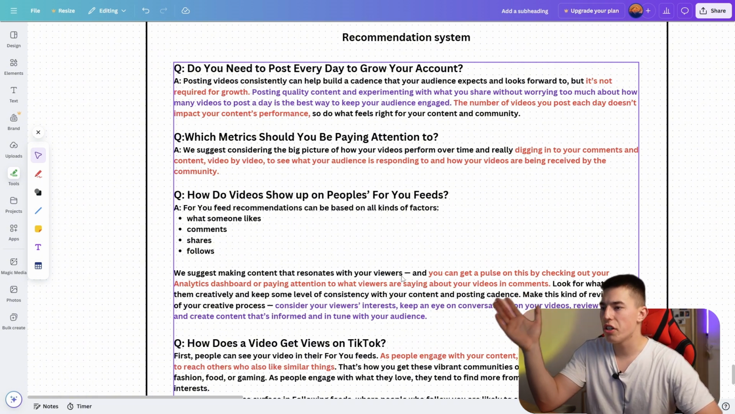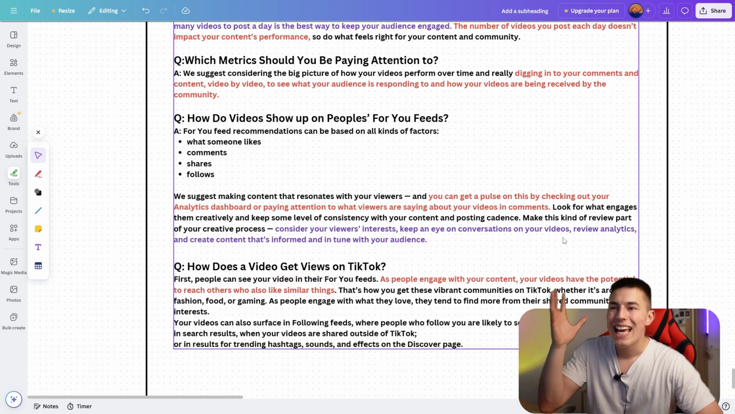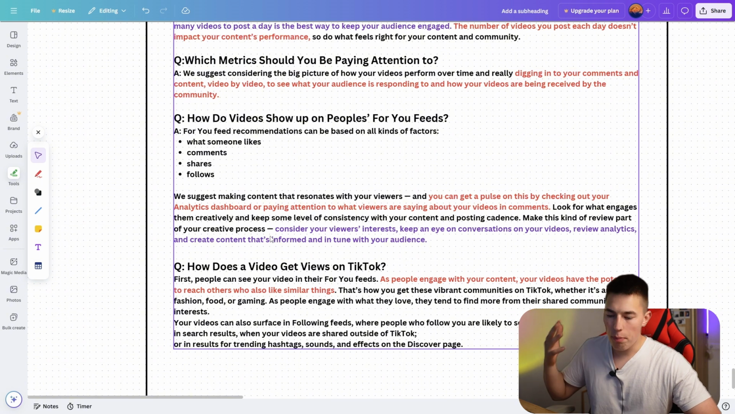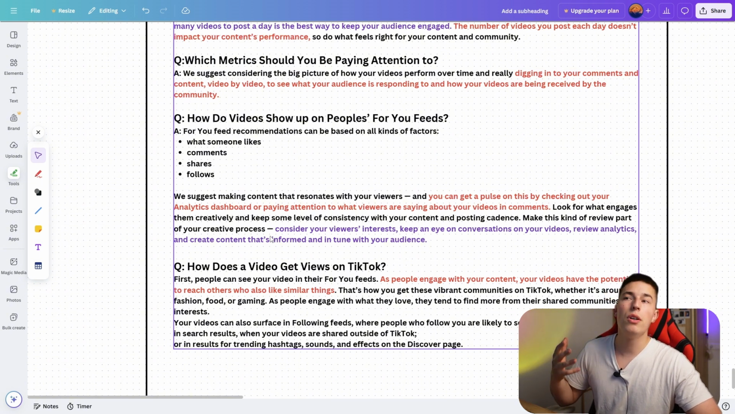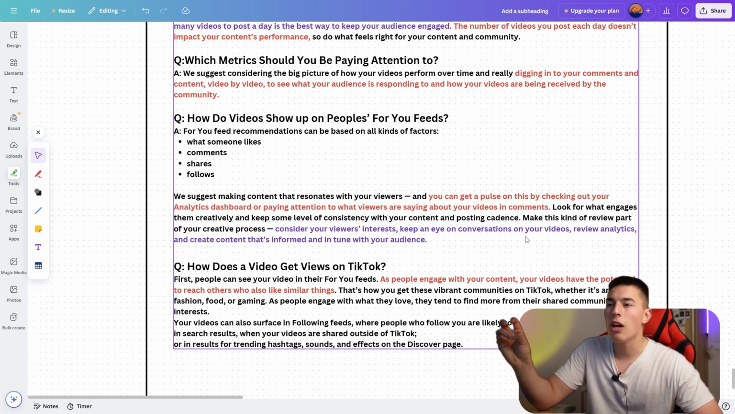We suggest making content that resonates with your viewers, and you can get a pulse on this by checking out your analytics dashboard or paying attention to what viewers are saying about your videos in the comments. Look for what engages them creatively and keep some level of consistency with your content and posting cadence. Make this kind of a review part of your creative process, right? You upload videos. After a couple of days, you will get access to analytics. So maybe review analytics every 5 days, before batch creating another pieces of content. Consider your viewers' interests. Keep an eye on conversations on your videos, review analytics, and create content that's informed and in tune with your audience.